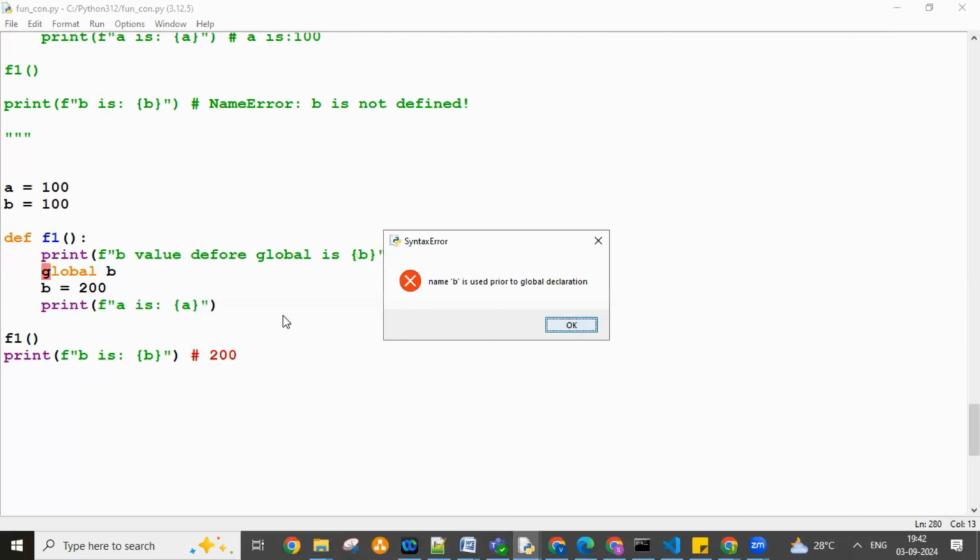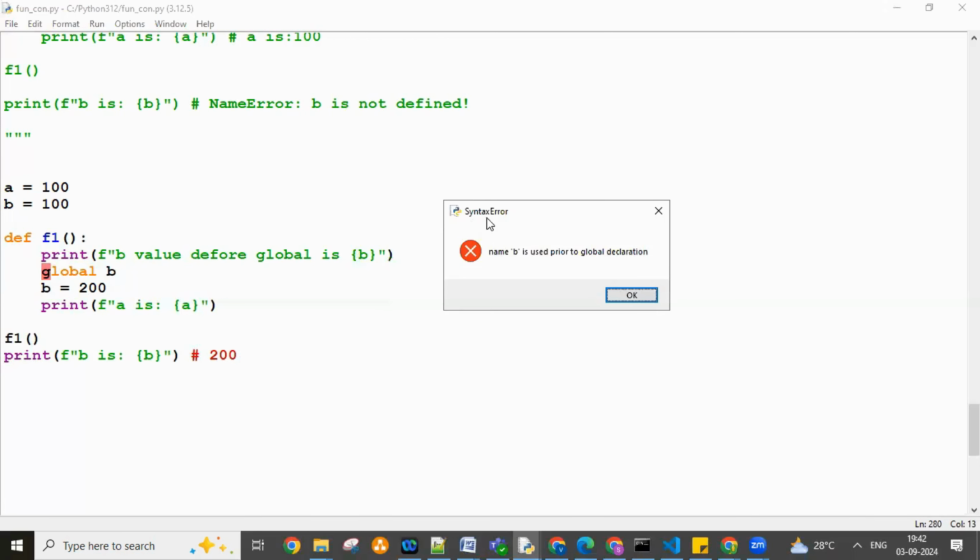Did you understand? So in the same function block, the complaint is, hey, you are making a syntax error. The reason is that the name B is used. We are trying to print that B value, and it says B is already used, and you are doing it before the global declaration of B, which is not correct. You got it, guys? Did you understand this error? This is a syntax error.